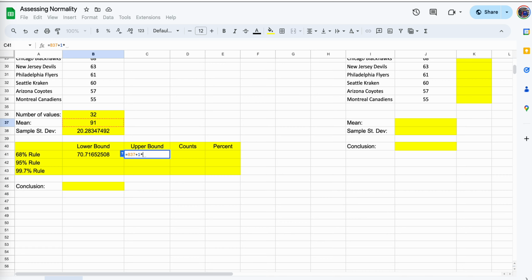X out the autofill. For the upper bound, it's going to be the mean, which is in B37, plus 1 times the standard deviation. Again, X out the autofill. Now, for the 95% rule, we're going 2 standard deviations away, so I'm going to take my command here, copy it, put it into the bar here, and then change that 1 to a 2. Do the same thing here, copy it right from the command line, paste it into the command line, not just the cell, but right up here in the command line, and change 1 to a 2.